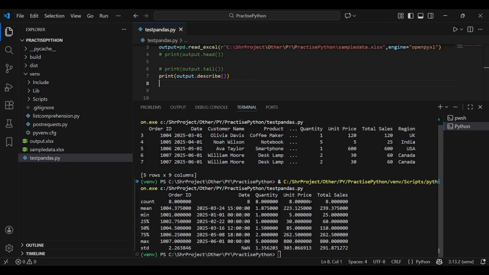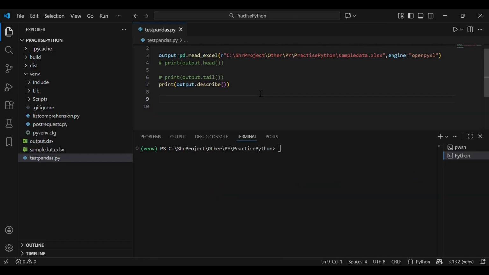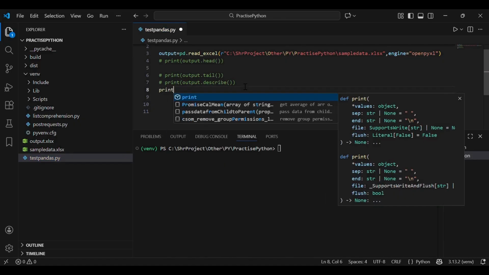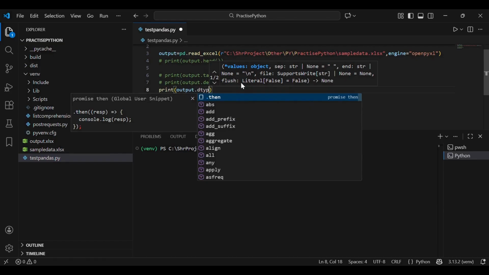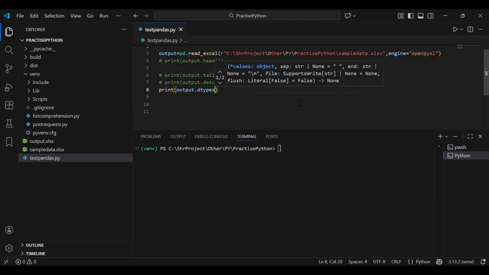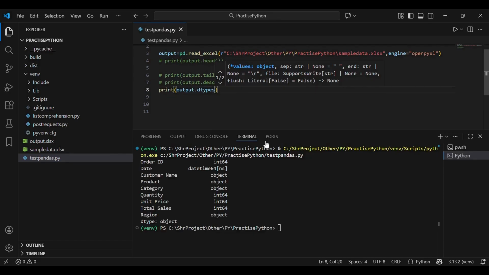Now let us check the data types of each column. First we will comment out the existing print statement. Then, type print output.dtypes. This shows the data type assigned to every column. It helps us verify whether the data types are correct. Save the file. Run the code. You can see the data types in the command prompt.